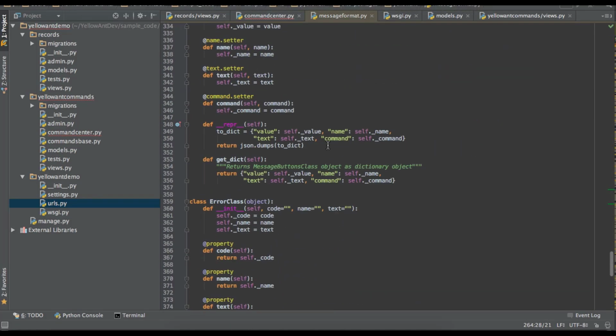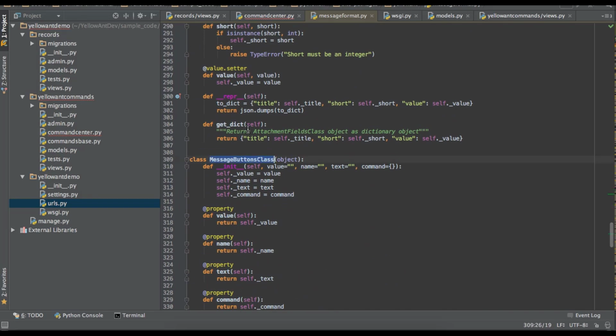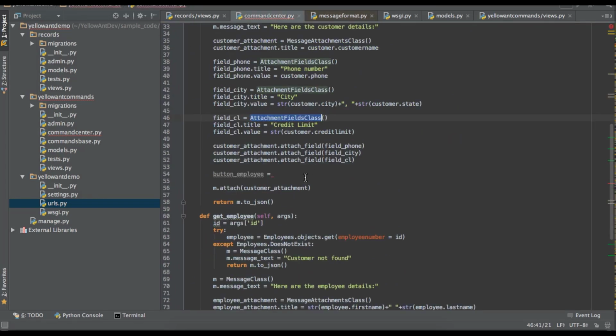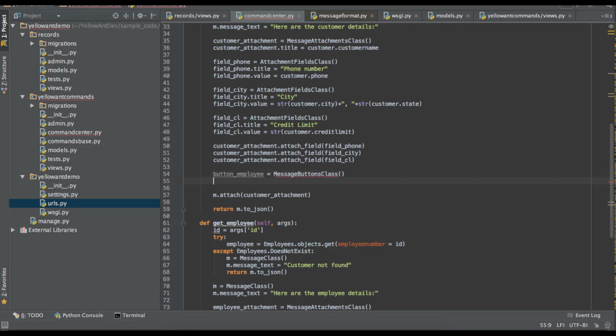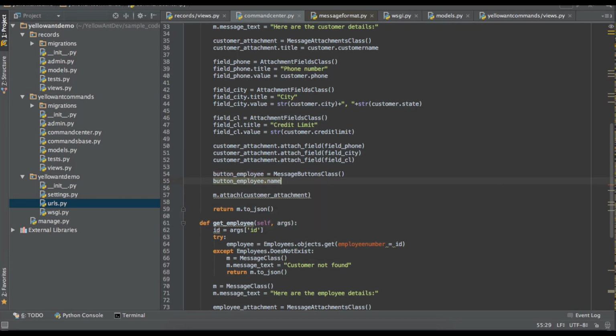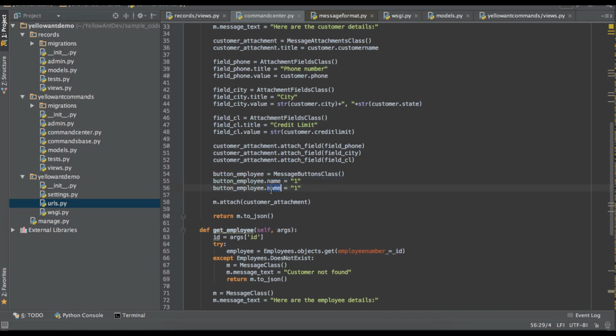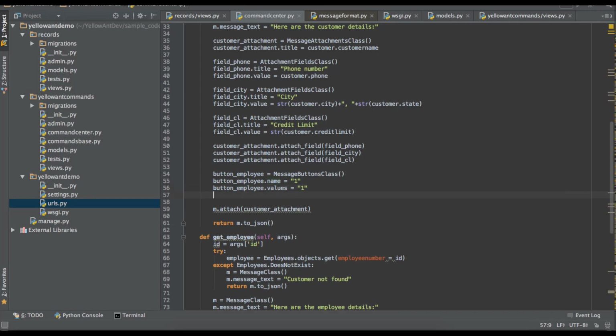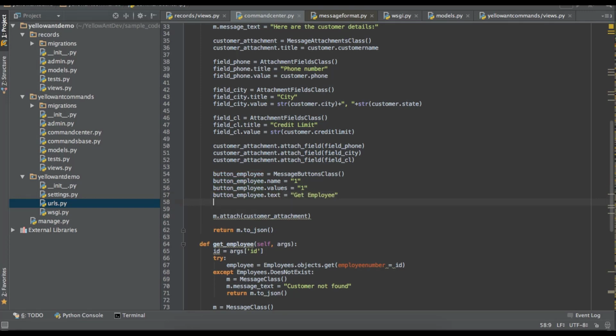So it's really easy. So we're going to say button underscore employee is equal to, go back, and we have something called the message buttons class. So we're going to create a message button. We set the name and value as very arbitrary values. The important part is text. So we have text as employee, and now here's the magic. We're going to encode a command inside this button.